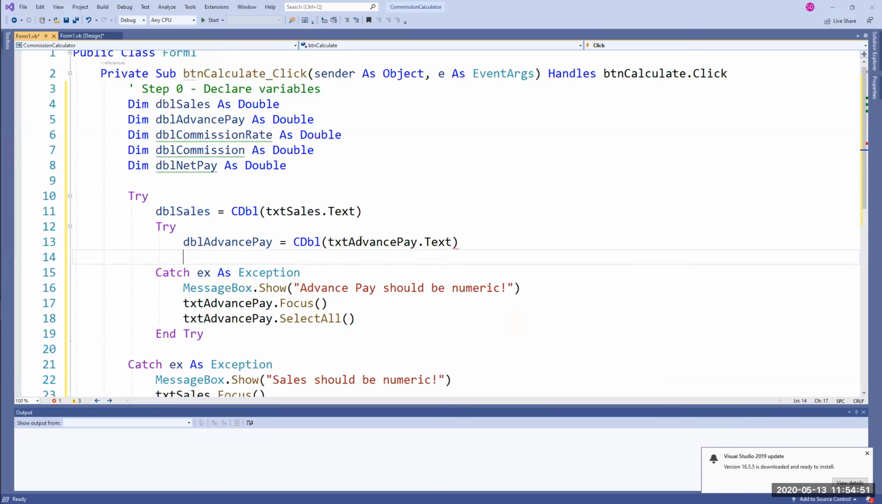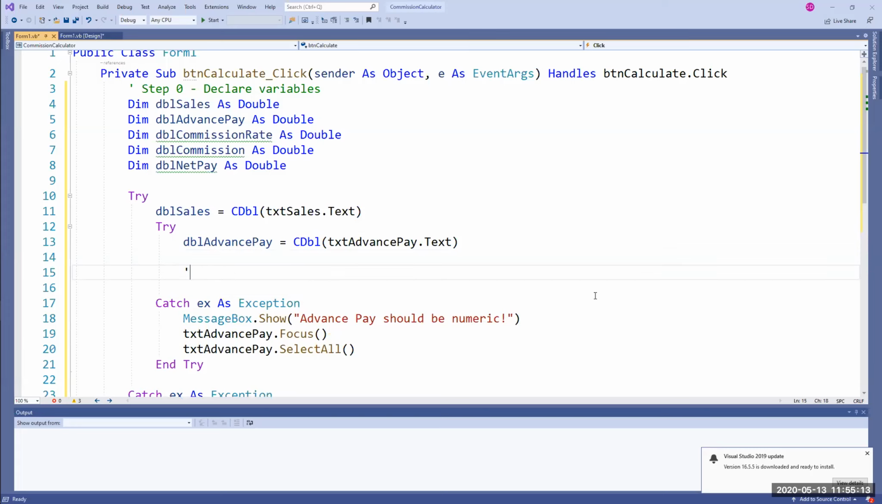Right, so basically that's what it does. It tries to convert the advanced pay to a number, to a double. If it fails, it's going to throw it to the inner catch block. Let's say advanced pay should be numeric, and it's going to take you to that advanced pay text box, and then it's going to select all the text so you can correct the entry. Right, if it's okay, then you would do in here step 2 inside the innermost try block.